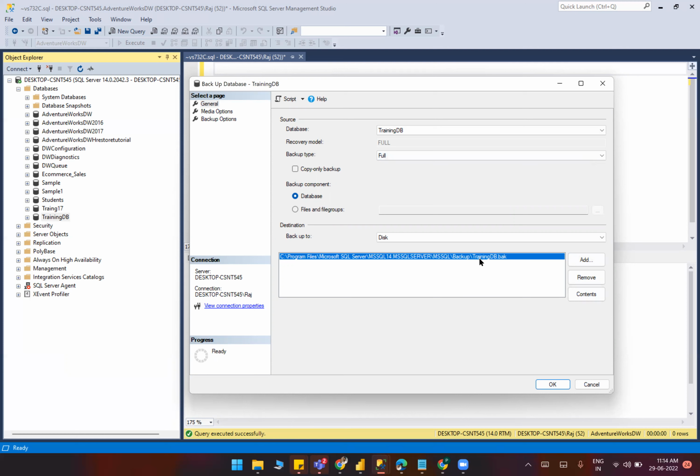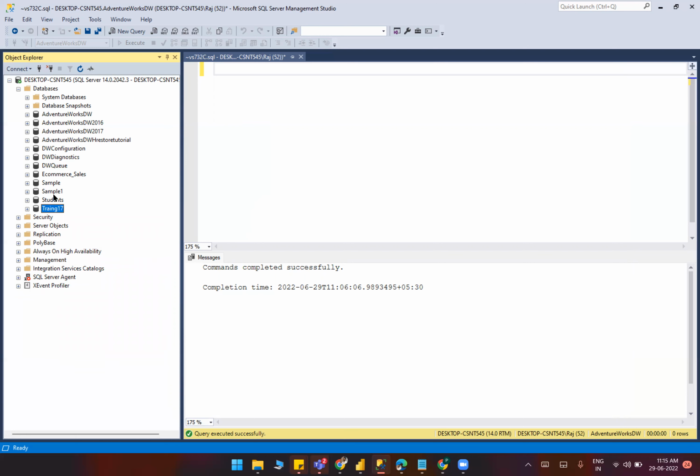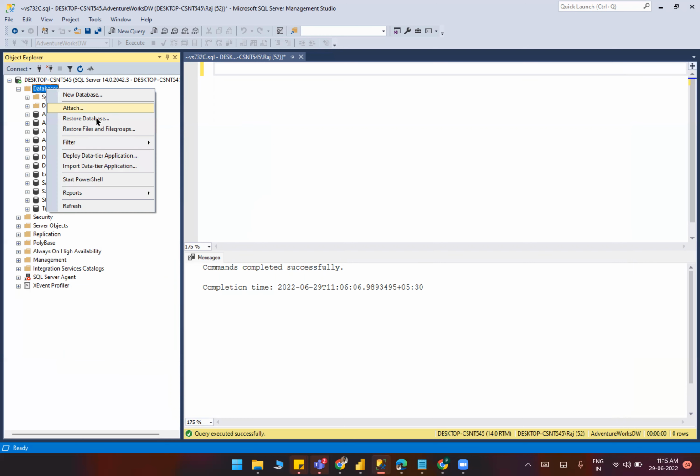Now you have the training DB backup option. Just click OK. The backup of the database training DB completed successfully. So now you have taken the backup of it. Even if you delete this, your database is ready to restore. Now let's go and delete training DB. I already took a backup, so let me try to restore the database.